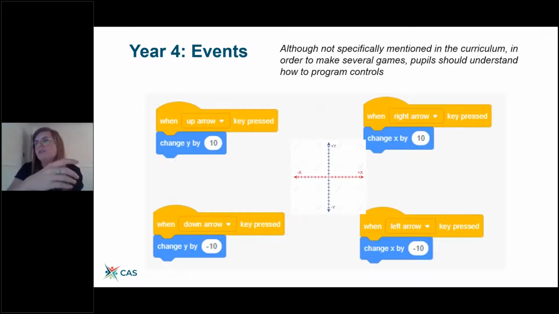Moving on to the next group, year 4, I would look at events. Although this isn't specifically on the curriculum, it's just worth pointing out. It's just about controls. So if you're going to use your up and down arrows and get them to really understand the grid and your coordinates to make sure that then they can use this and apply this in games. So I normally do a one-off lesson on this. Like I said, it's not in the curriculum, but they need to kind of understand it to move on.